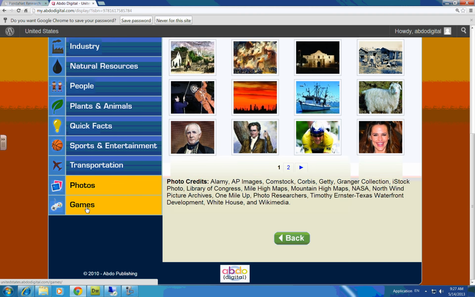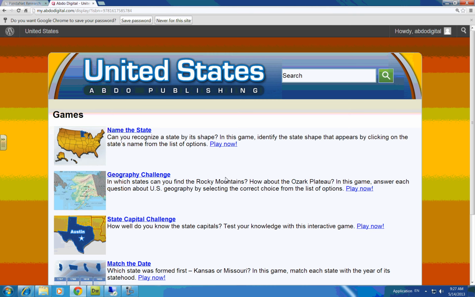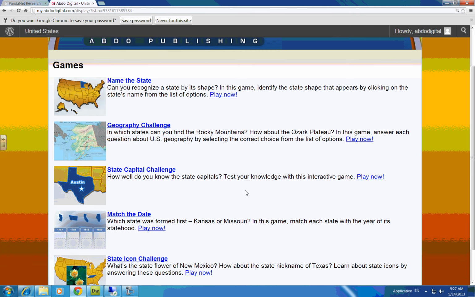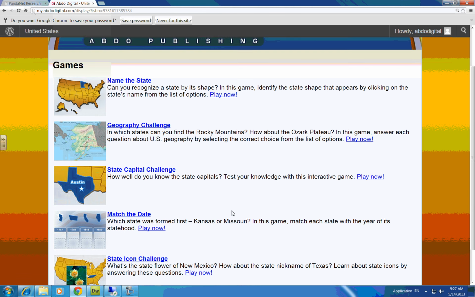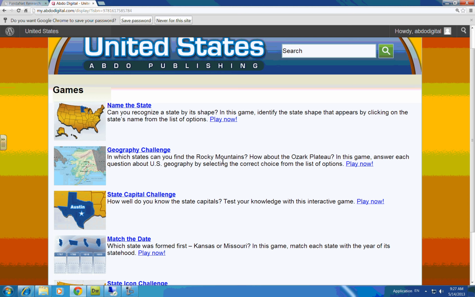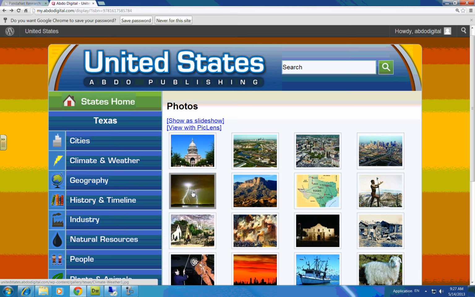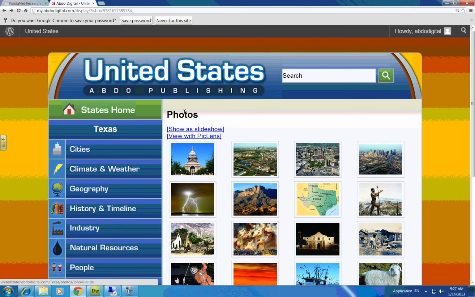At the bottom, it has games. This link to games is not necessarily specific to the state, but it will give you games related to geography or capitals or match and date, state icons, and so on, which would play with states throughout the United States. So, Adobo United States, fantastic information if you're looking to do some research on the United States.